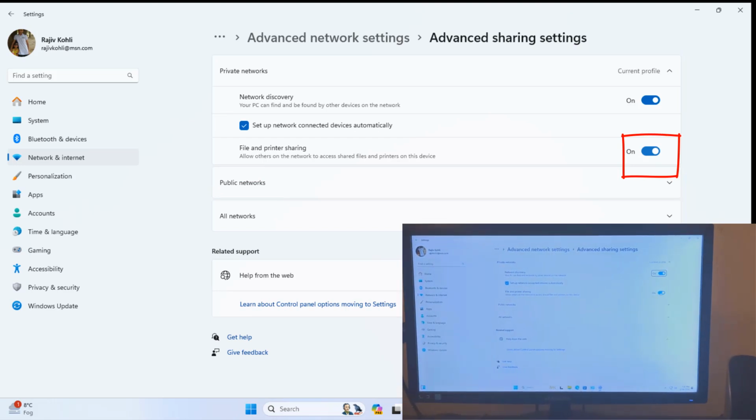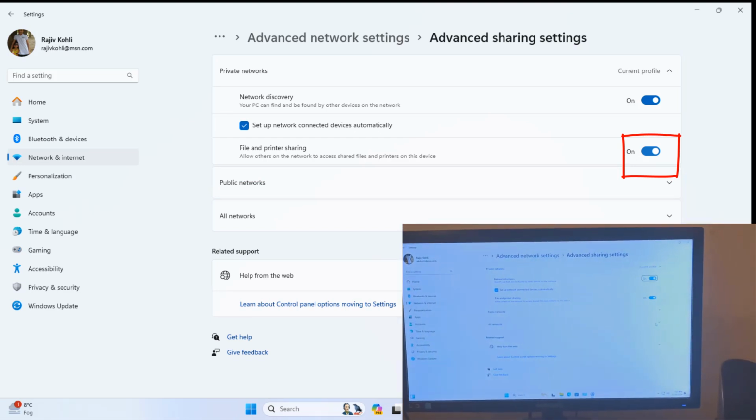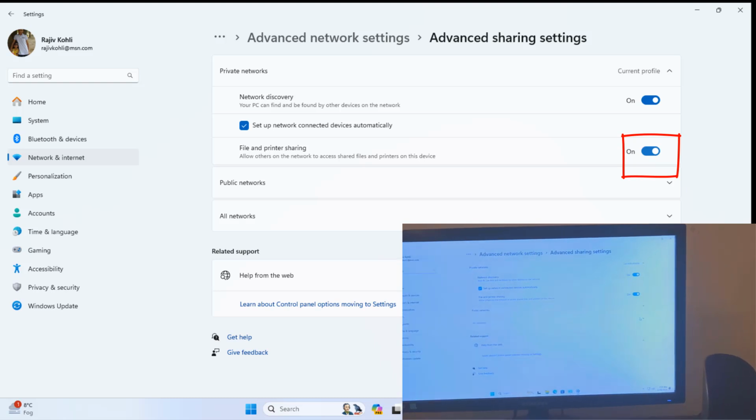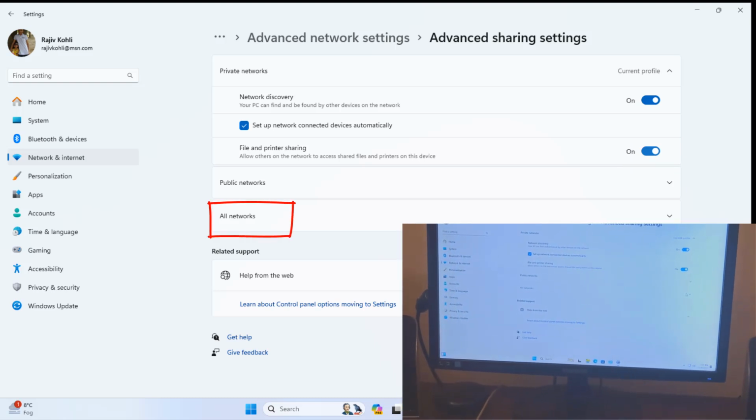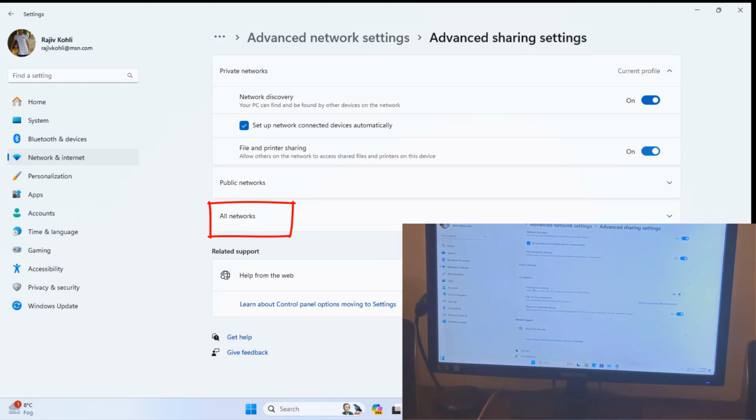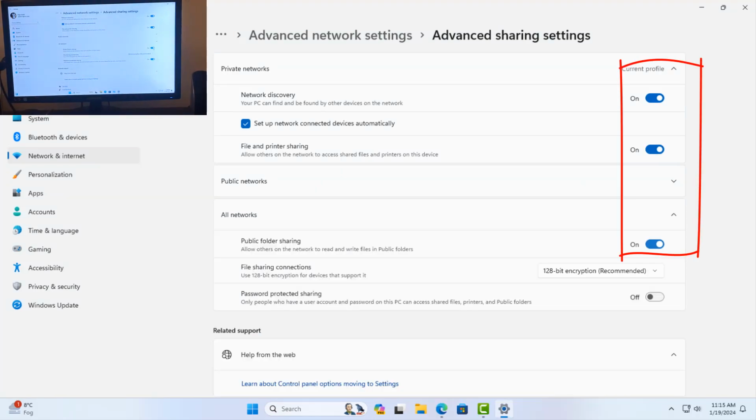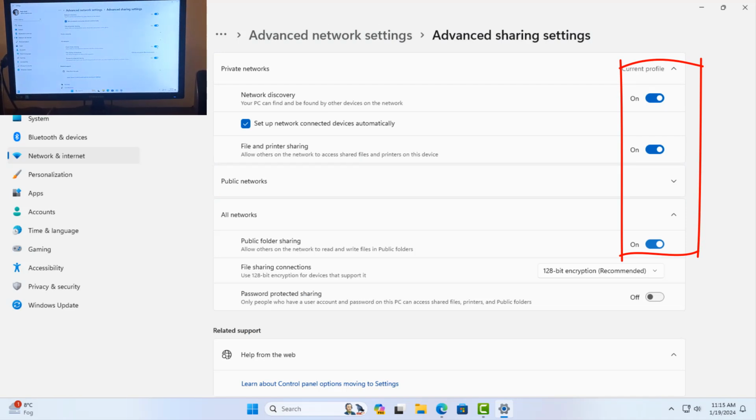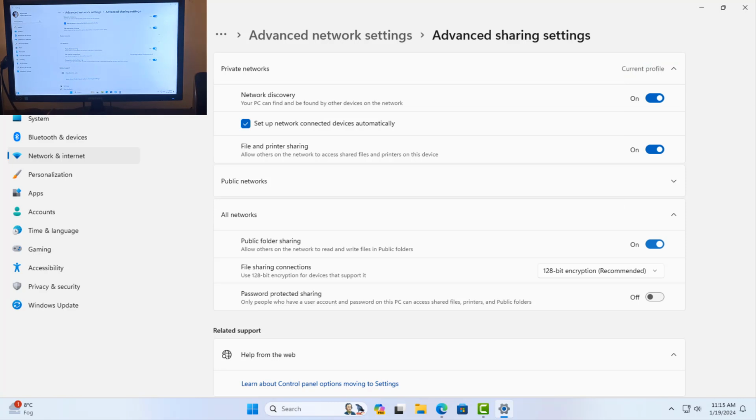You can turn on file and print sharing from this button here, and you also need to configure a few more settings from the all networks section, which is turning on the public folder. You must share at least one folder for your networking to work properly, and you can share this public folder by default by just turning on the button, and you can turn off password protected sharing.